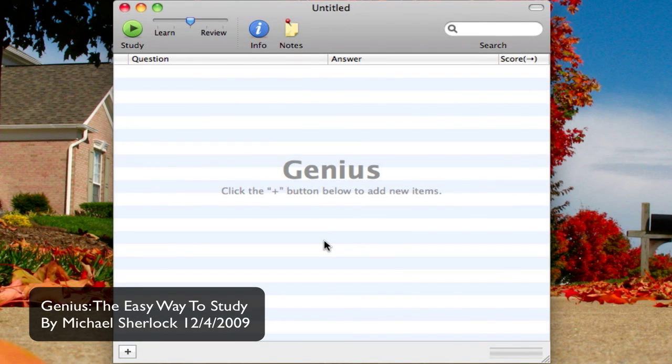In this video, I want to talk to you about Genius. This is an application for the Mac. It's freeware, and I'll provide a link in the video description. And Genius allows you to make virtual flashcards, in a sense.